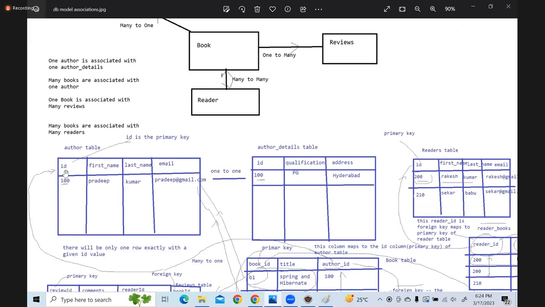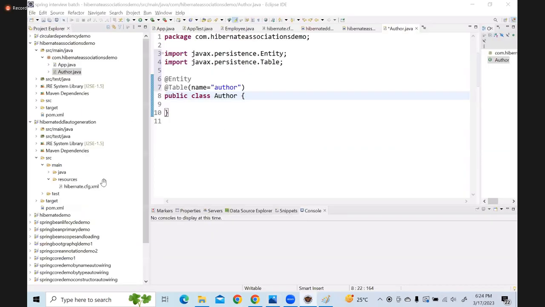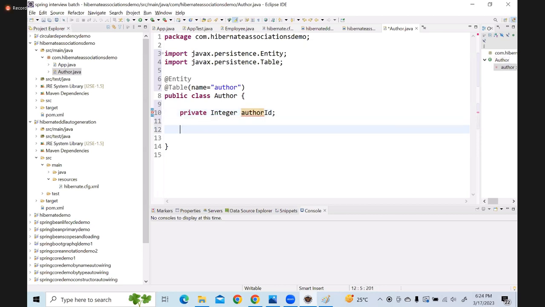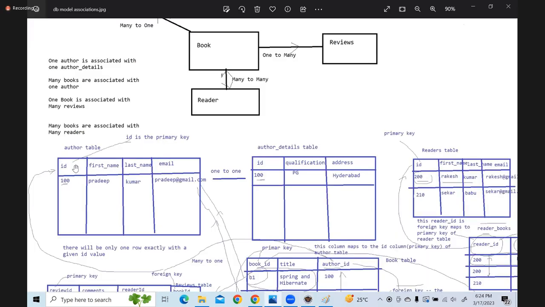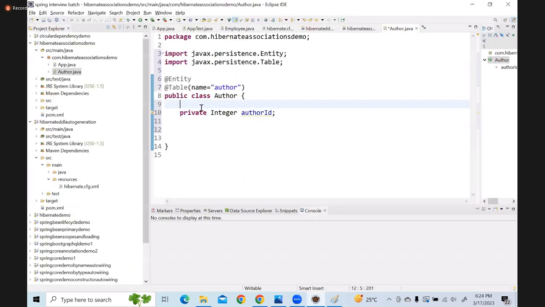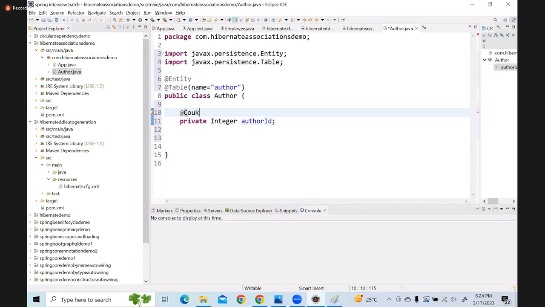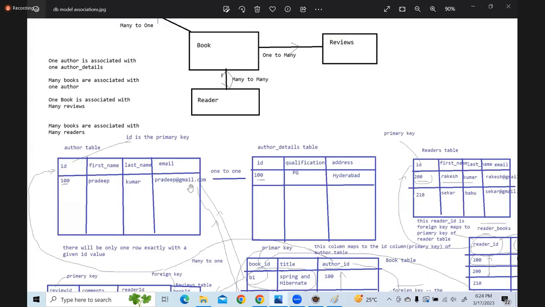Now for this author, what are the columns? These are the columns, right? For each column, we have to put the properties. So what are the properties? Private Integer authorID. This is mapped to which column? This is the column, right? So @Column(name = "ID").